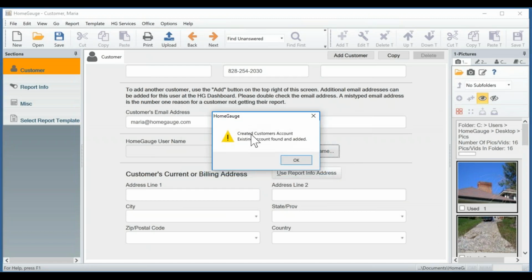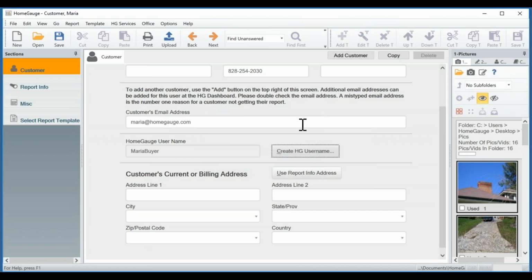So it says that it created the customer's account. There was an existing account and it found that and added that. So that's the really nice part about leaving that blank. You don't have to worry about creating that for them. And if it is a customer or a realtor that's used us before, they probably already have an account that it can just link up to.